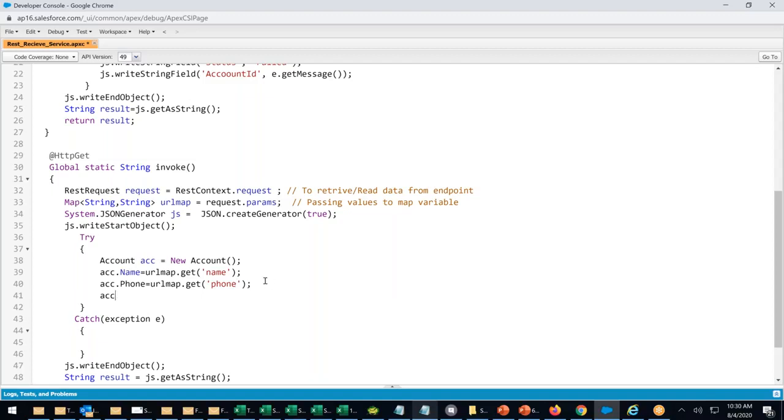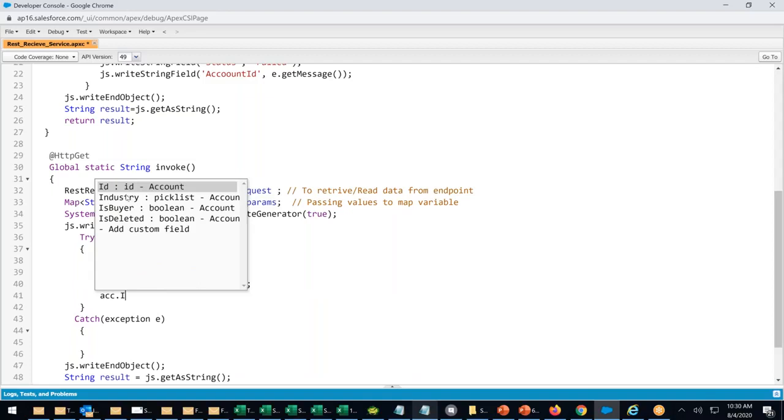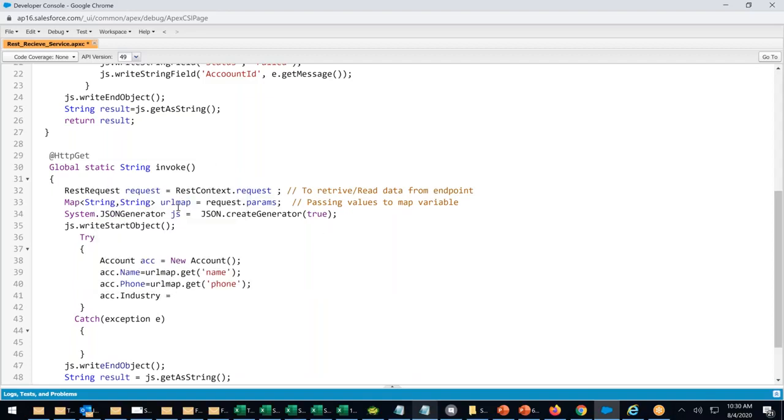Next, last, acc dot industry equals to, where is the data? Data is stored in this map. Map dot get. Get what? Get the industry. See, I got the industry. Now I will say insert acc. I will insert acc.